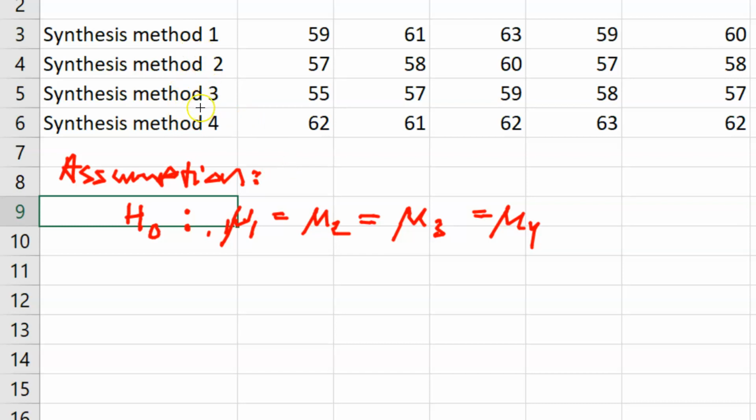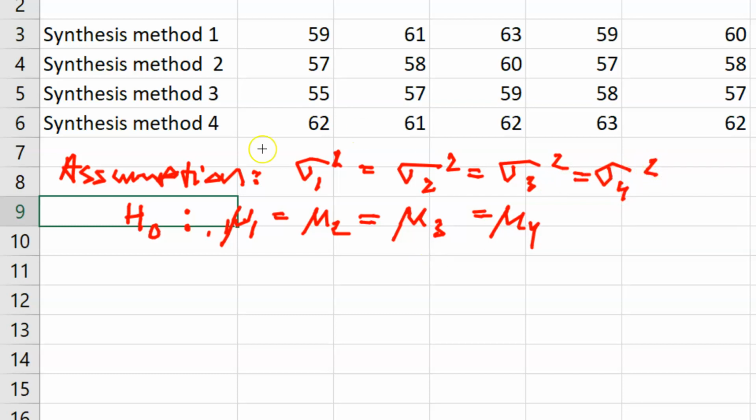samples come from 4 populations that have the same variance. So the variance from population 1 is the same as the variance of population 2, is the same as the variance of population 3, and that of population 4. Now that's an assumption. If that assumption is not fulfilled, it may not be critical, because the Anova is quite robust with respect to this assumption. But nevertheless, that's our working assumption here.